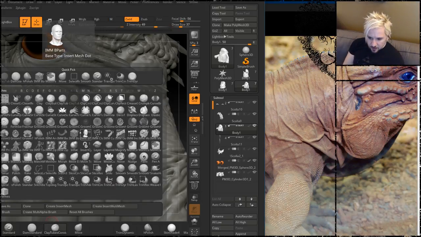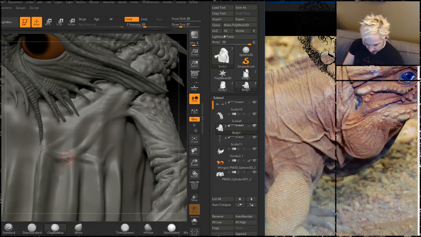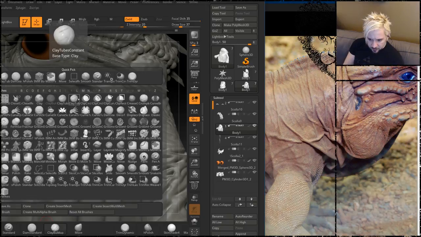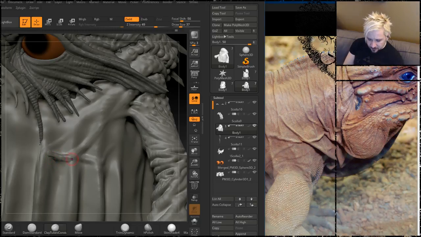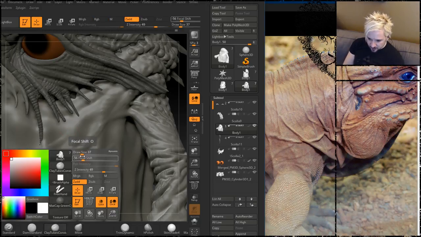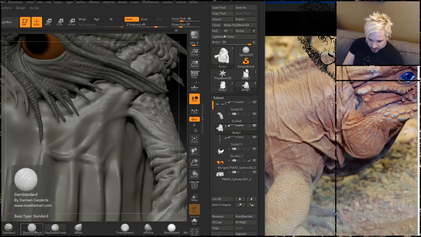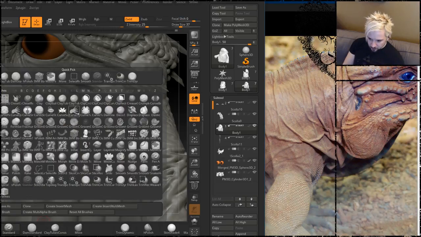I'm also thinking of clay buildup being better than clay tubes. What was I using before? Oh, you know something else that I usually use this brush for: rocks, but I'm curious.